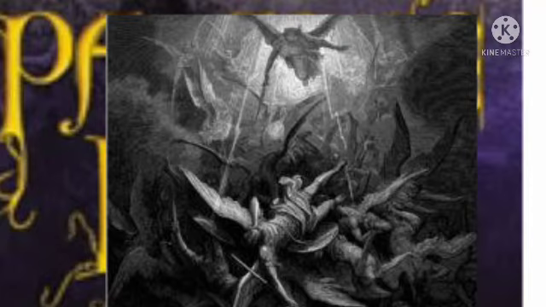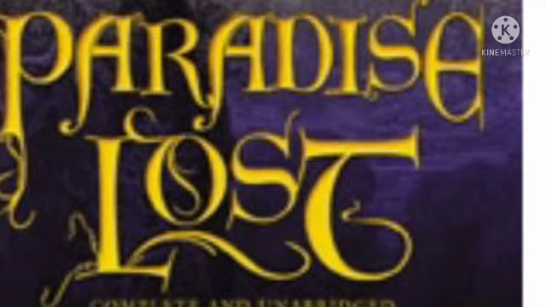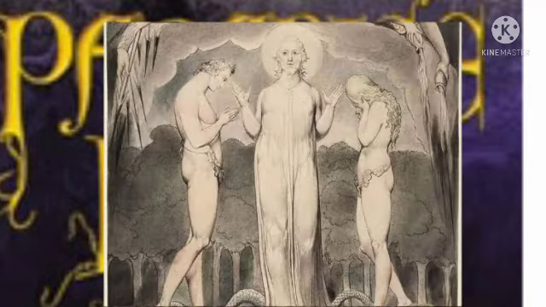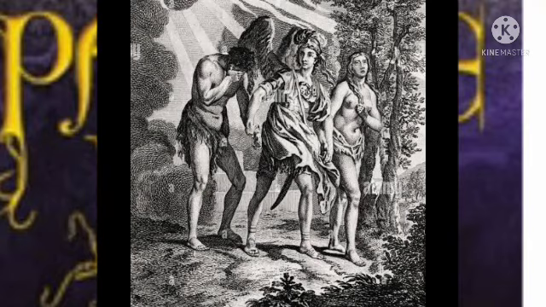Book 12. In Book 12, Michael shows Adam the Son of God, Christ, and tells him that Christ will appear on earth to save mankind from their sin. Again, Michael says they should have virtues such as love, faith, temperance, patience. Then they will always live in a paradise. They finally left. Michael tells them, "A paradise within thee, happier far." This is the end of Paradise Lost.